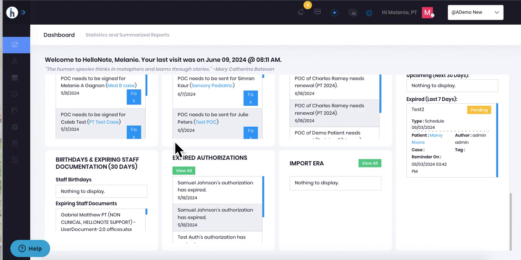for signature. You'll have a list of any birthdays or any expiring staff documentation. Authorizations can also be tracked and watched here, as well as when you've imported the ERAs, they would be listed here as well.